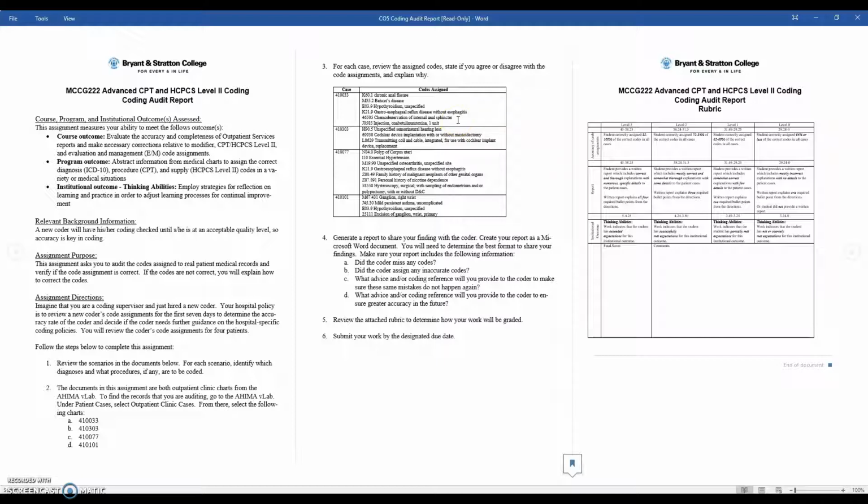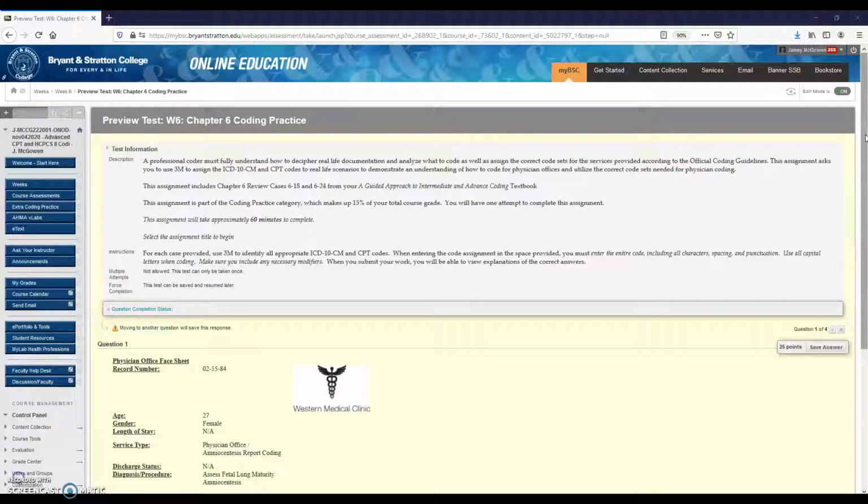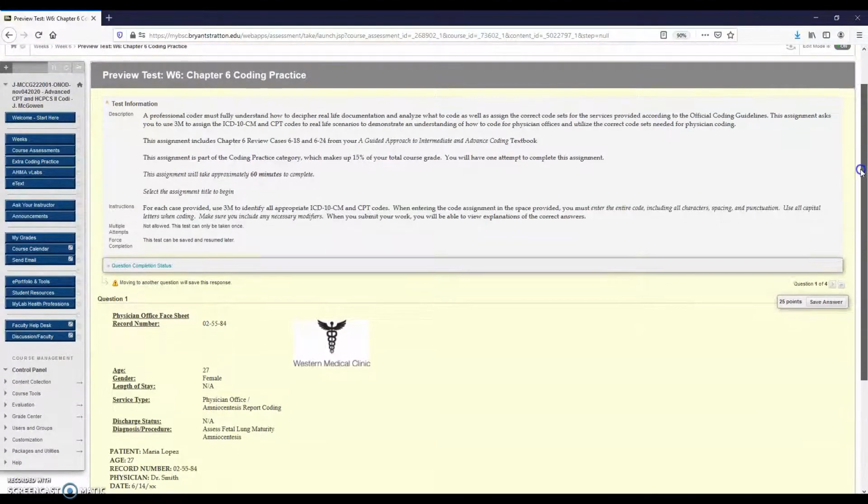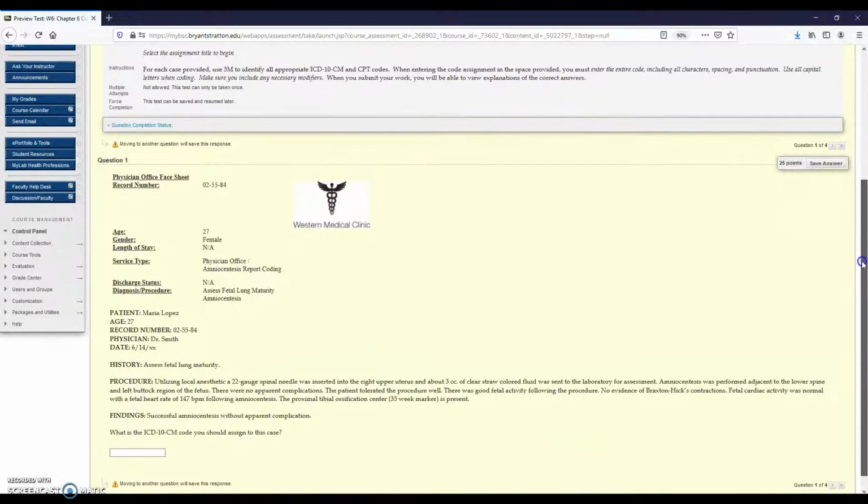But you're basically going to be looking at what the coder did and identify, did they miss any codes? Did the coder assign any inaccurate? What advice or coding reference? So if there's a coding clinic, if there's a coding guideline, then you're going to want to make sure that you include that. That one's pretty straightforward.